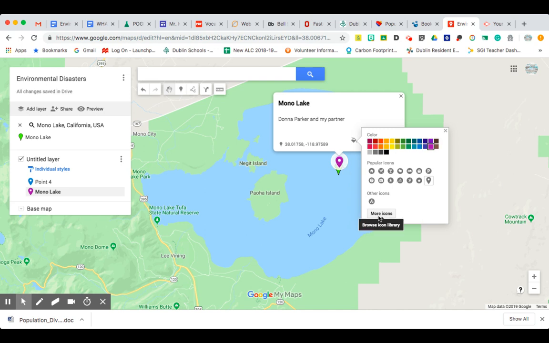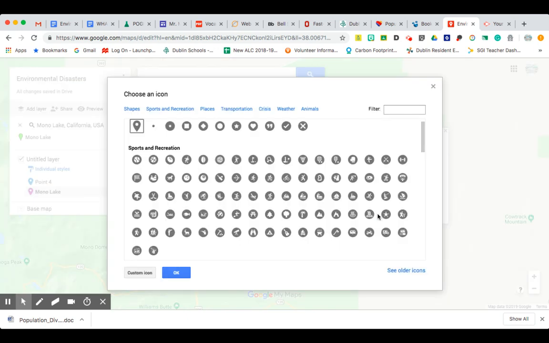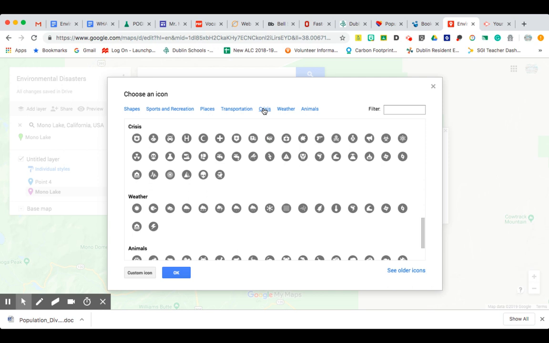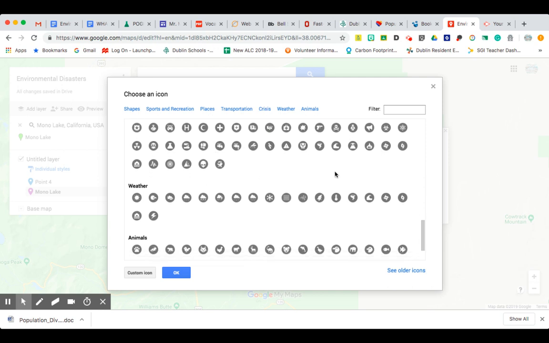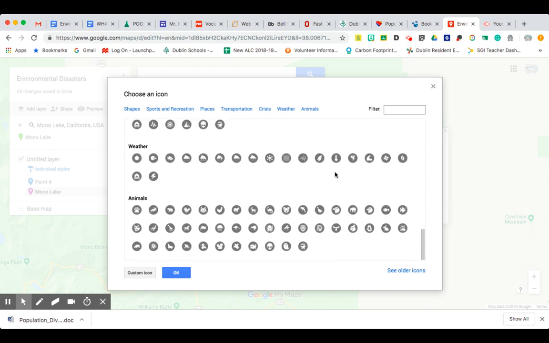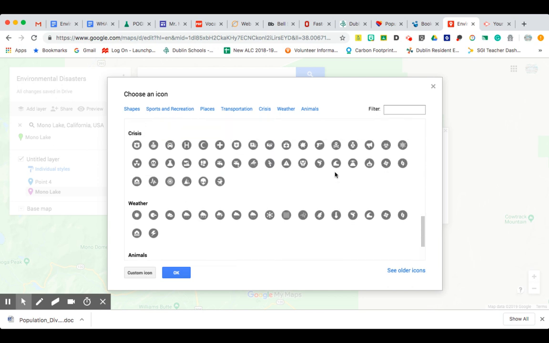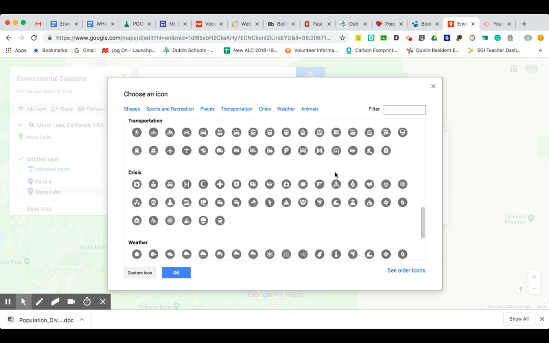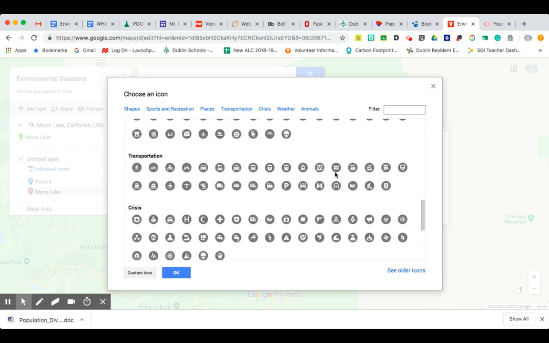The next thing you're going to do is click on More Icons, and you'll notice that a whole bunch of icons come up, a variety of different things. I want you to click on the crisis one, and you'll notice that a whole bunch of icons show up that are related to different types of crises. So given that, you need to pick one that best represents your particular disaster.